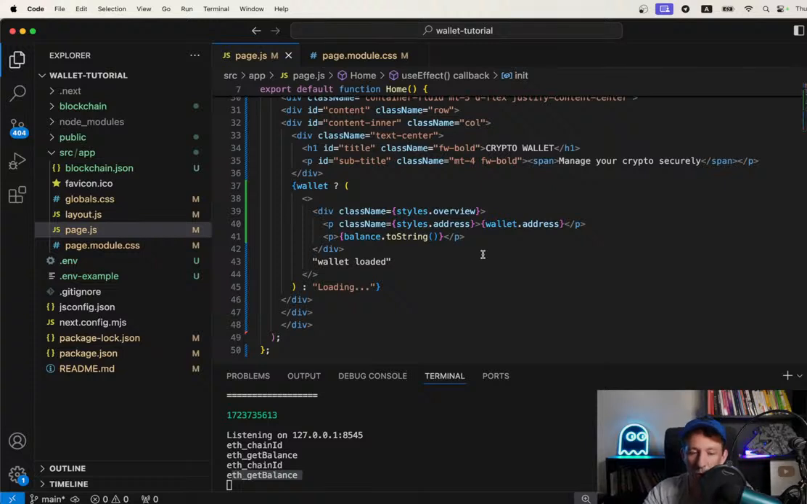All right, so you know what? It's a bit ugly. Our balance like this is a bit ugly. It's not really user friendly because users don't really deal with Wei. They deal with ether. So we need to make it look nicer. We're going to do this with CSS, but also with code. Okay, so let's start with code.